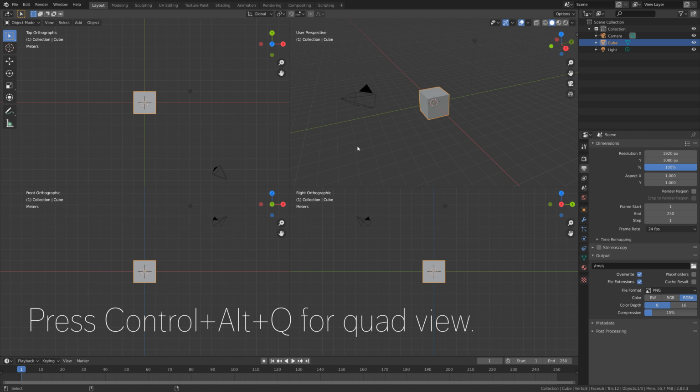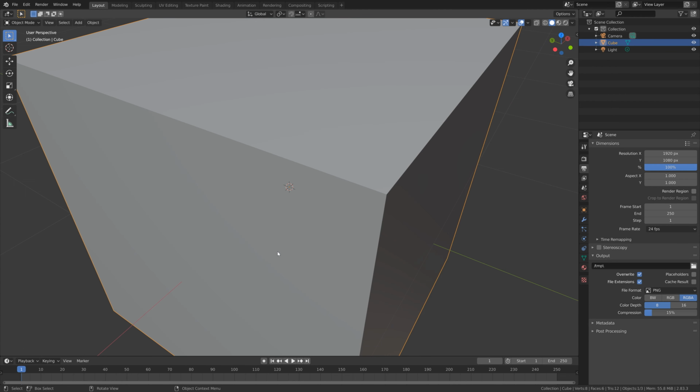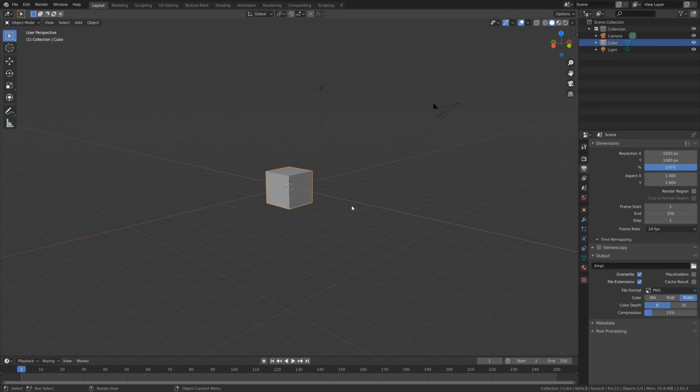Like this. And then next, we're going to press Del on the numpad, which gives you a closer look at an object. For example, if we duplicate this one and then press Del on the numpad, you can see that our perspective now moves around the selected object.